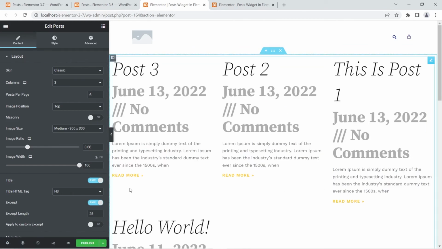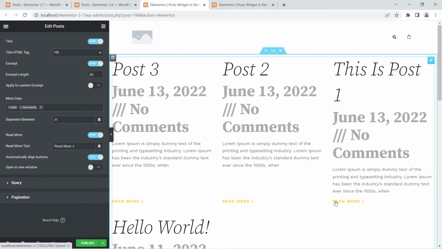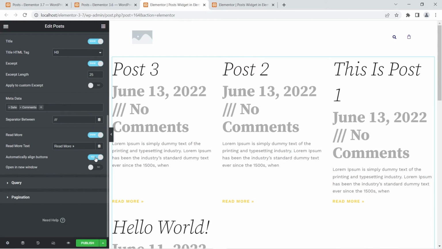You can see these buttons do not align with each other, but there is an option available to automatically align buttons. This is the new option that has been introduced in Elementor Pro 3.7 for the post widget. When I click it, it will automatically align the buttons with each other. You can see right over here. Let me disable this option, and you will see they are not aligned anymore, and on enabling it they get aligned automatically. I am doing nothing else.